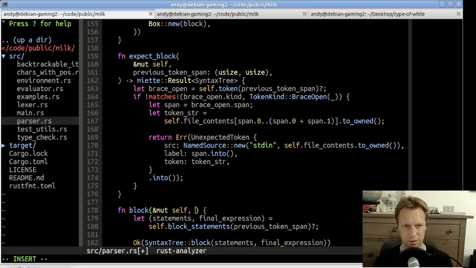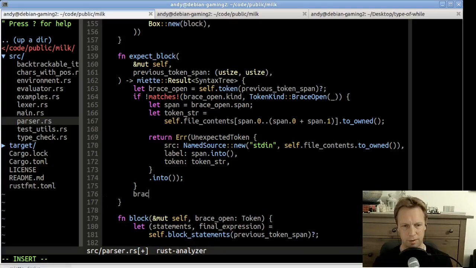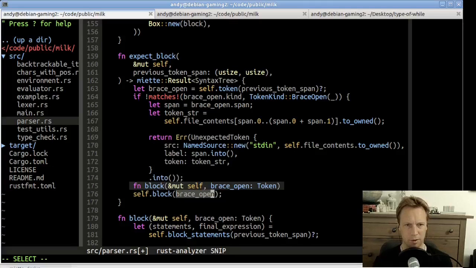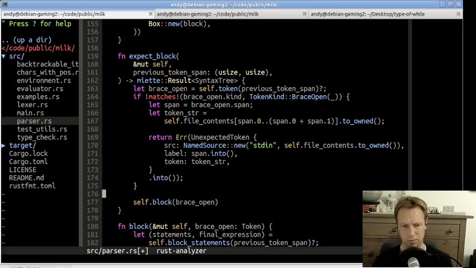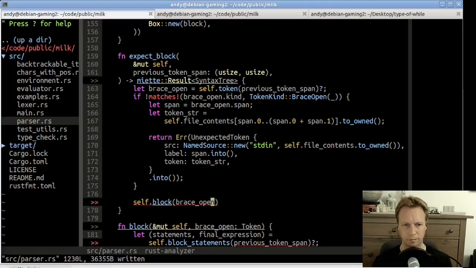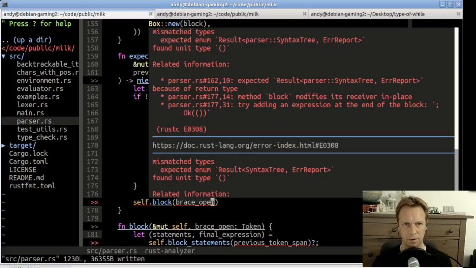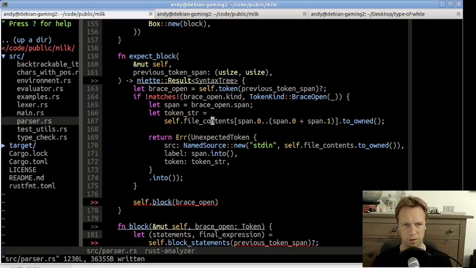So let's just say brace open, which is going to be some kind of, I don't know whether it's called token, we'll see. So here we're going to call self.block, and we're going to pass in brace open. And that's going to be what we return. And yep, this should return the same kind of thing that most of these functions return.